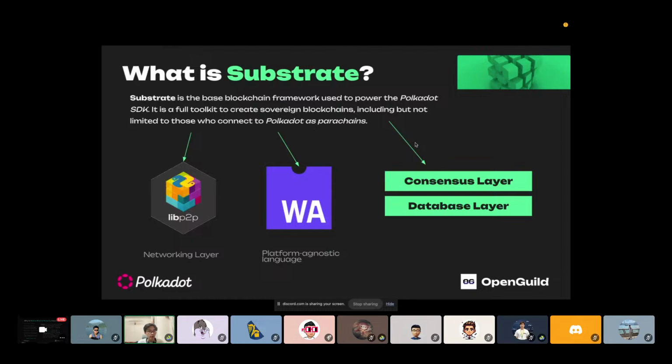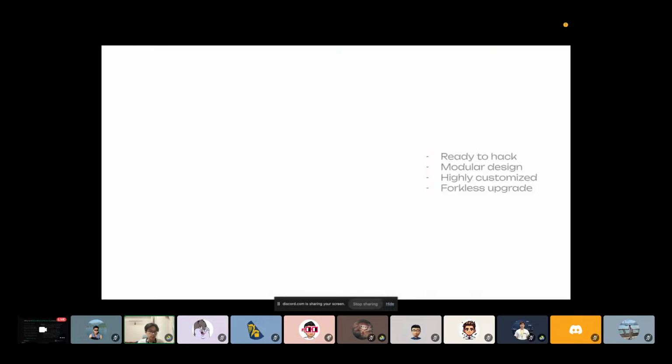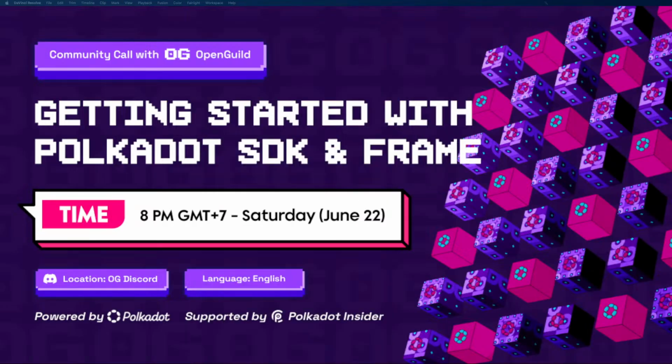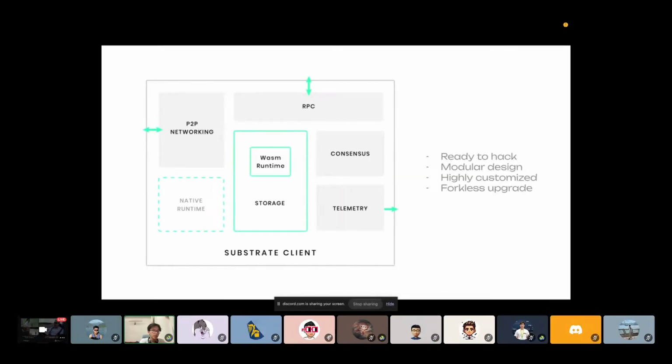Substrate also provides a consensus layer and a database layer, which are quite deep, and I don't want to talk about them in this presentation. This is the overview of the Substrate client. The Substrate client has P2P networking, and RPC that helps developers query data or submit data to your blockchain node. You have the WebAssembly runtime and storage, consensus, and a telemetry service so that you can monitor your node easily. I think right now Substrate uses Prometheus to monitor that.